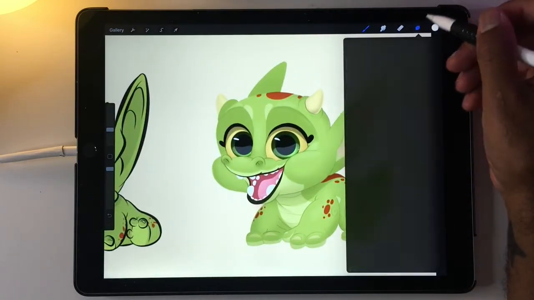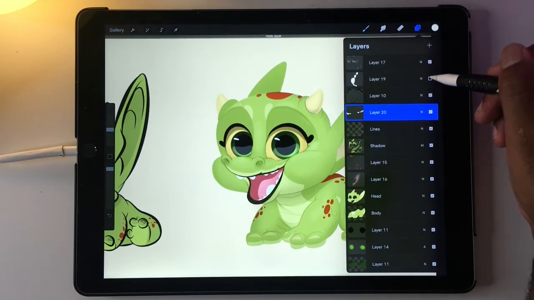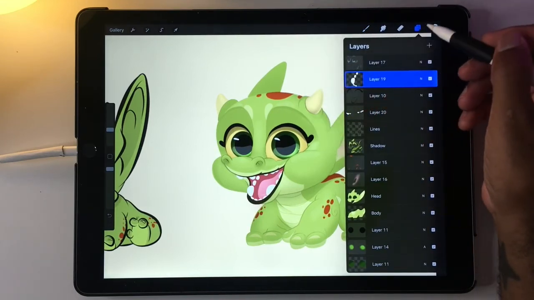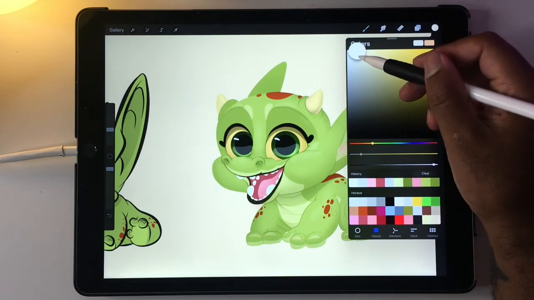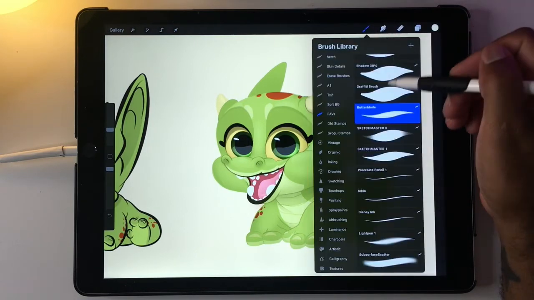I kind of like that. I think it's cute. So I'm going to alpha lock these teeth. I'm going to go a little bit darker with them. And I'm just going to color them a little bit darker.